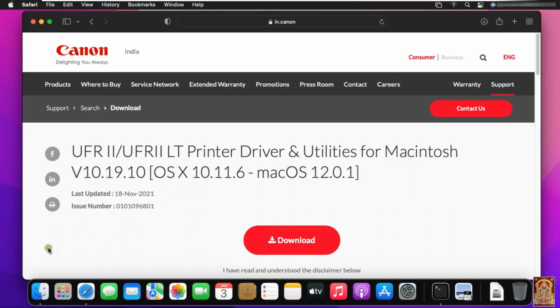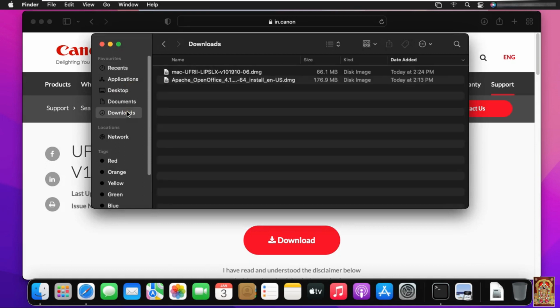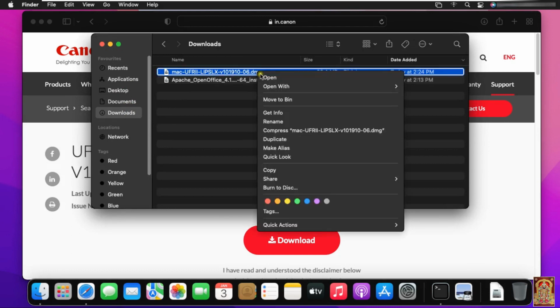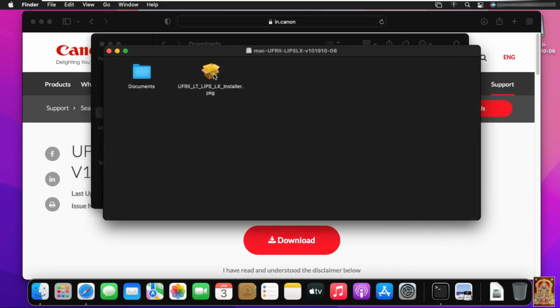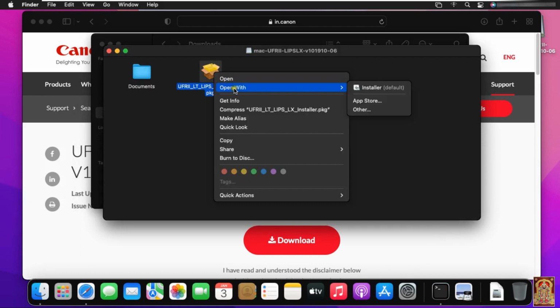Go to Finder. Go to Downloads. Here is our downloaded driver. Right click on the driver software. Open with Disk Image Mounter. Right click on the driver. Open with Installer.